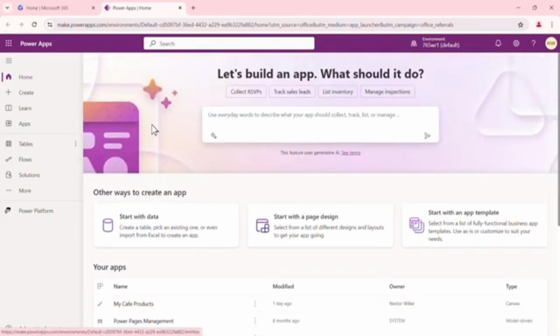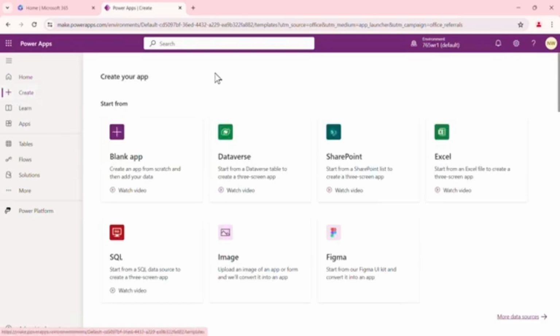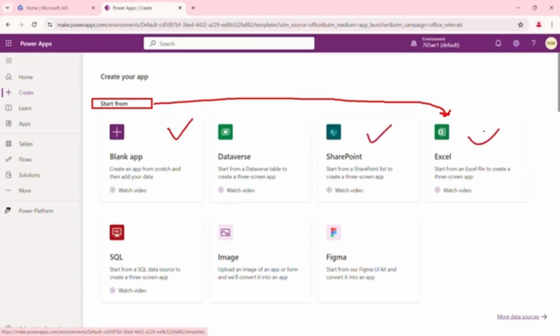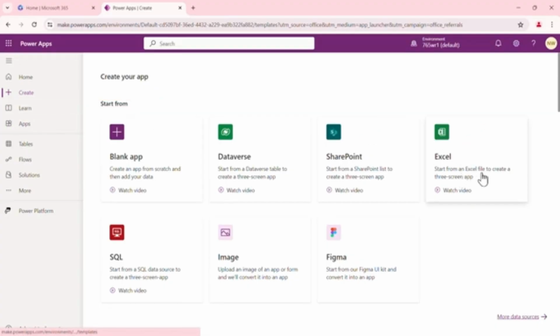Okay, so what I want to do, I do want to create an app, and this is really cool. I'm going to go ahead and go through the process of creating a new app based on my Excel file. So I simply need to click on Create here. And as you can see, I do want to start from an Excel file. So I'll go ahead and click here to get started from there. I can also create a blank app. We can connect to a SharePoint list. We'll actually cover all of these today. But for now, I'll go ahead and click on Excel. It's going to create a 3-screen app for me.